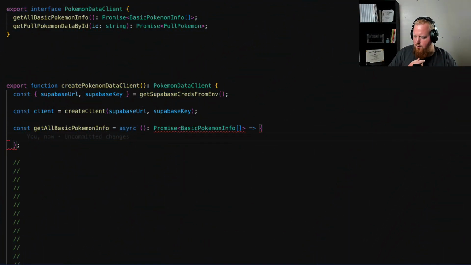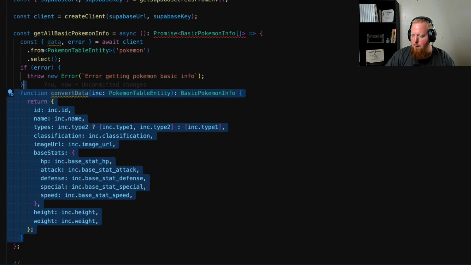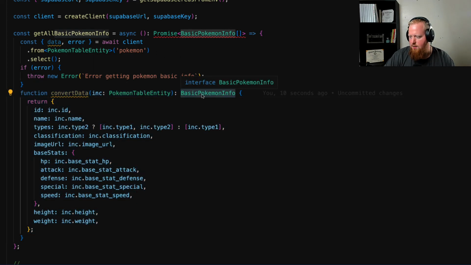With all this in place, our last step is to implement our Pokemon Data Client, and we'll use the Supabase JS client to do it. The method to get all basic data is mostly straightforward, as we'll select from our Pokemon table, and then we'll map our Pokemon entity data held by our Supabase instance to our basic Pokemon info interface we'll need to return.